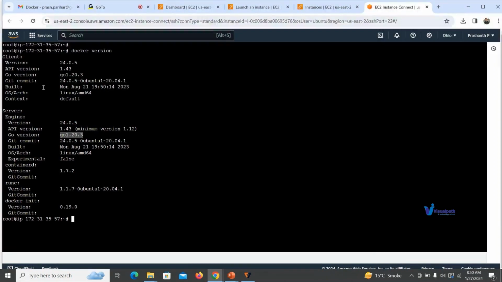So if you want to see the information of your client and server, both are packaged together. Docker doesn't have a separate client and separate server, right? Both are a single package only. So everything is available. It's just a CLI, right? So you can see the information over here. Let me clear the screen.